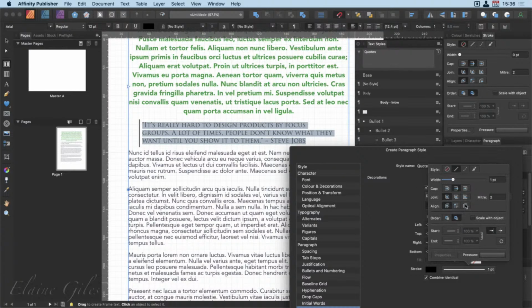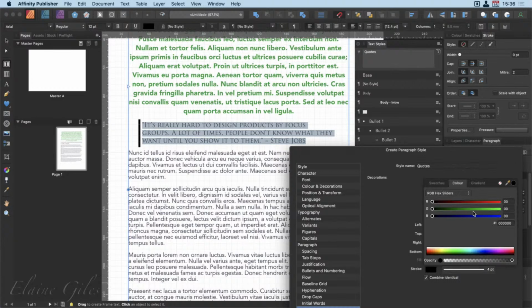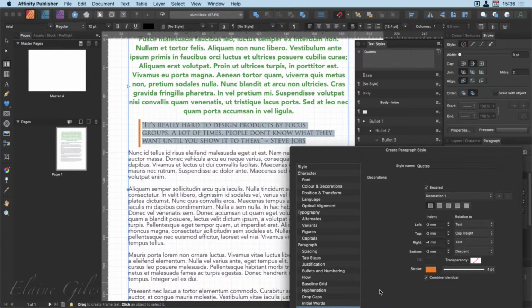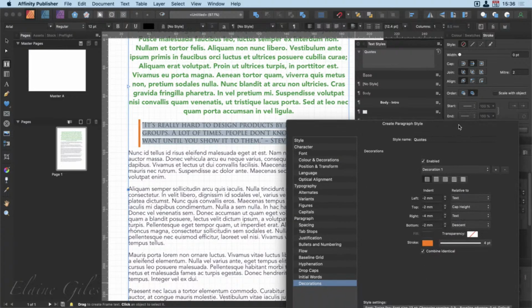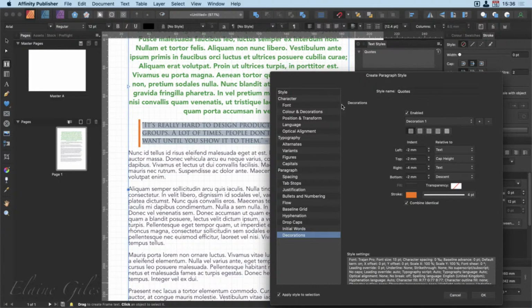1 pixel's not bad, but you want it to really draw attention to it. So I'm going to make it much thicker. So now 4 points. Black might be a little bit much, but if it is something that you want to draw attention to, then you can certainly do that with colour. So if it were Mac Bytes, we'd have an orangey thing in there like that. And at that point, you've created another paragraph style.